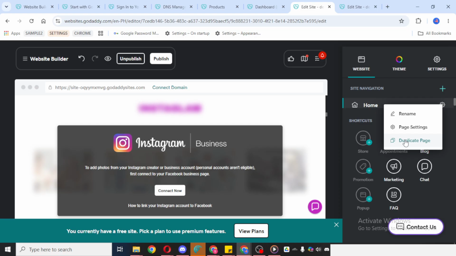One helpful tip is to always review the duplicated page carefully. Even though the copy process is fast, you'll still want to check the text, images, buttons, and page title to make sure everything is accurate and relevant. This helps avoid publishing a page with repeated content by mistake.